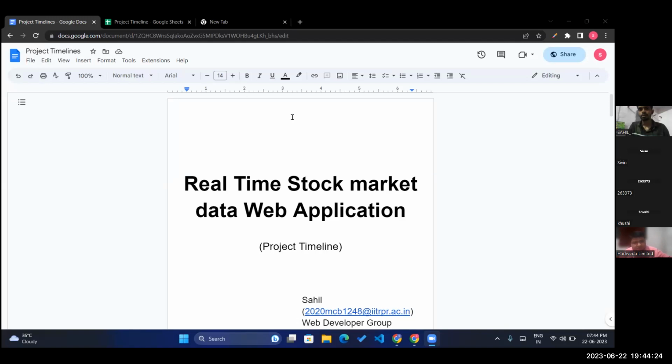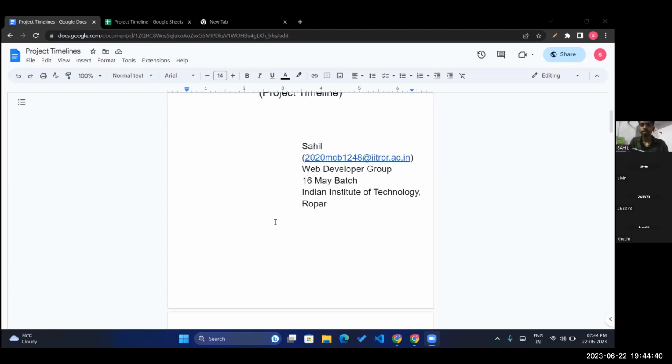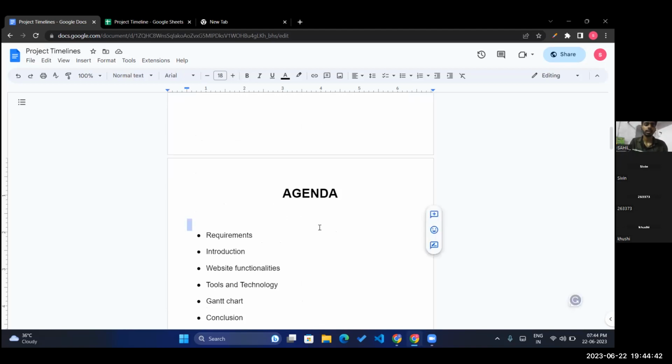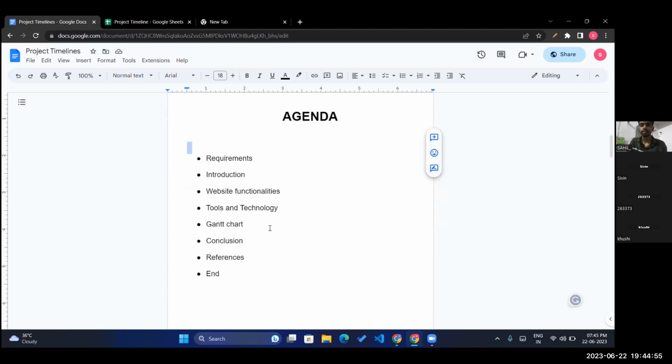I'm sorry. Yeah. IIT Ropar. My batch is the 16th, and I'm a web developer group student. So my project outline is for the real-time stock market data web application. In this presentation, I have covered the following topics: the requirement, what task is actually assigned to me, and the introduction part. Then we will see the website functionalities, then the tools and technology, then the Gantt chart, and then the conclusion part and references.